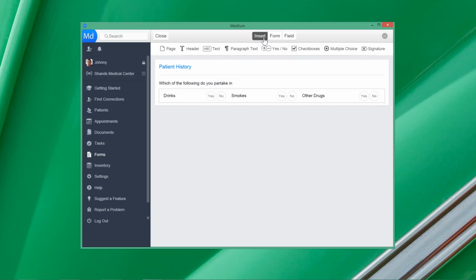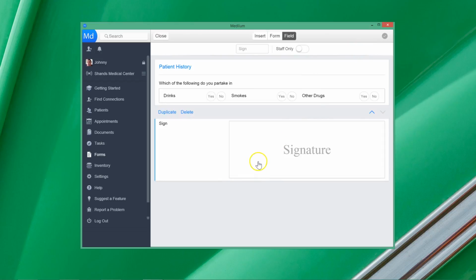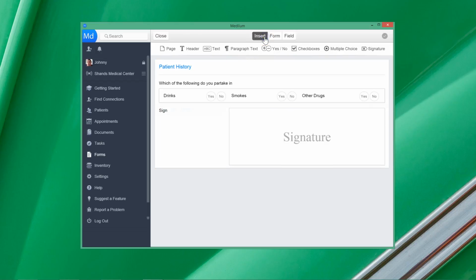Now we can go back to insert and look at some other things that you can insert in. Other ones that are sort of like the yes or no is the check boxes, the multiple choice. Those are different, but basically the same format. You can change the leading question and then the choices. You can also add a signature which can be signed in the form. It can either be signed with the cursor.